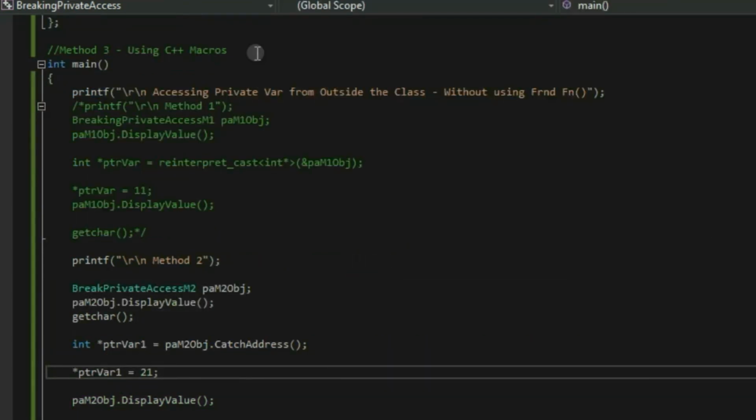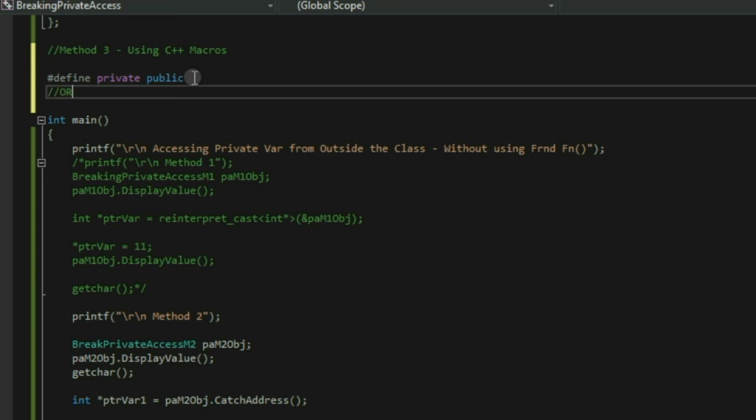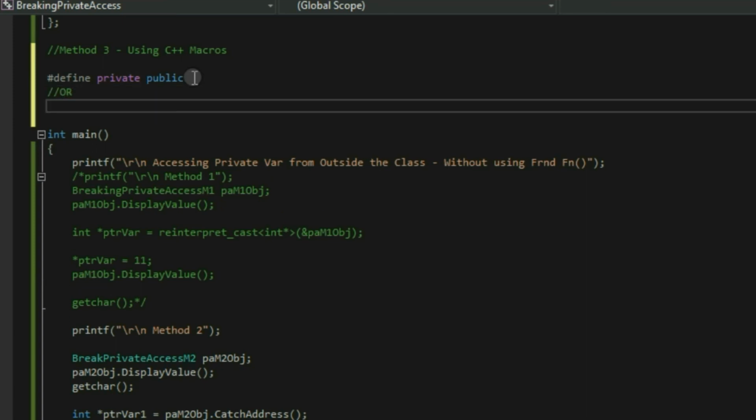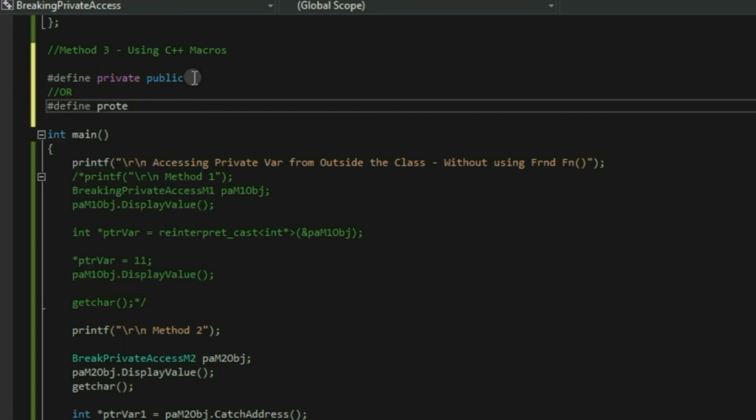Now we are going to code the third method using C++ macros. So this is very straightforward. We'll type hash define private public. That simply replaces the private with the public at the pre-processing stage. We could do the same for protected. So let's say hash define protected public.